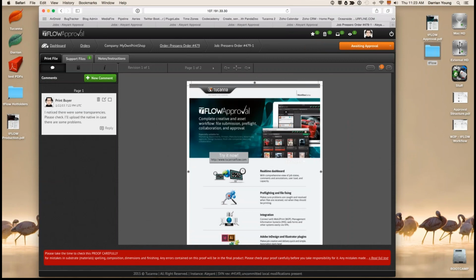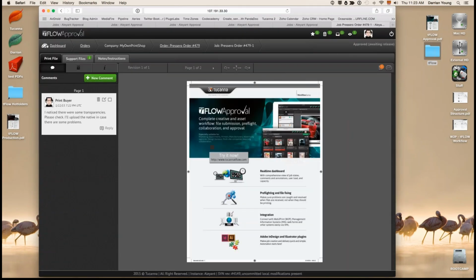If not, I could always request a new revision and upload a new version. But again, the file should be okay, and if they have any issues, they can go to the support files. So I'm going to go ahead and approve the job, and this is basically now ready for production.